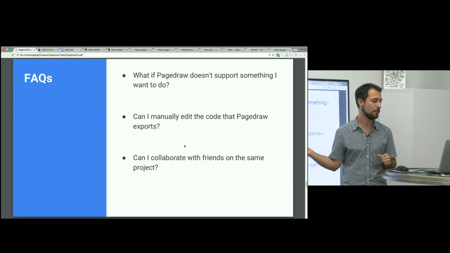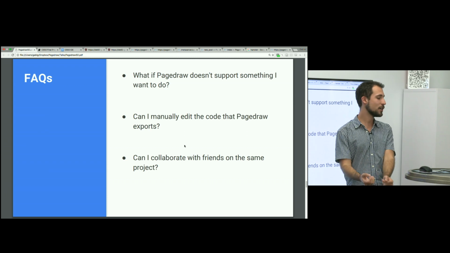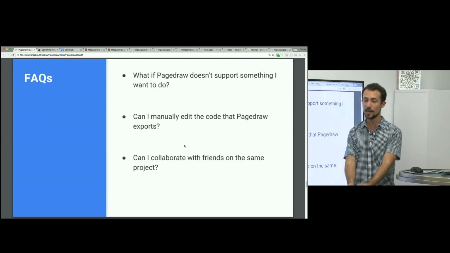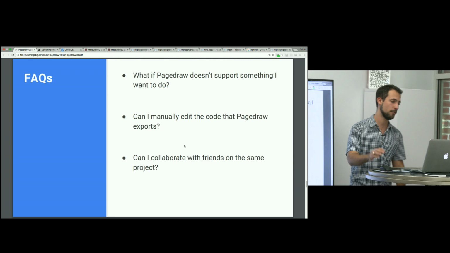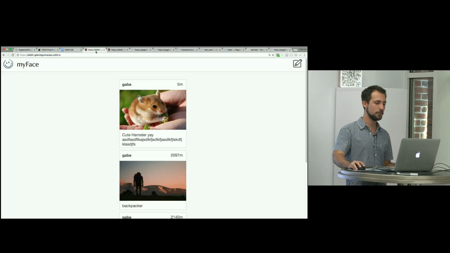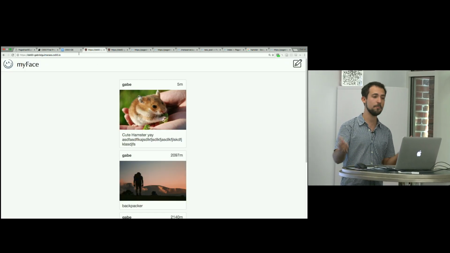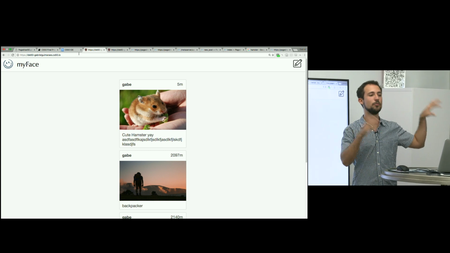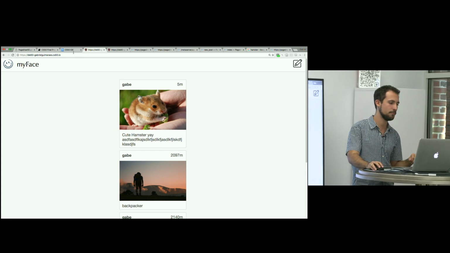Third question, which is really important for the CS50 final project. Can I collaborate with friends on the same project? And of course you can. Collaboration is really important for us. Basically what you have to do is, again, for the backend, you're going to do exactly the same stuff that you do otherwise. It doesn't care that Pagedraw is there.